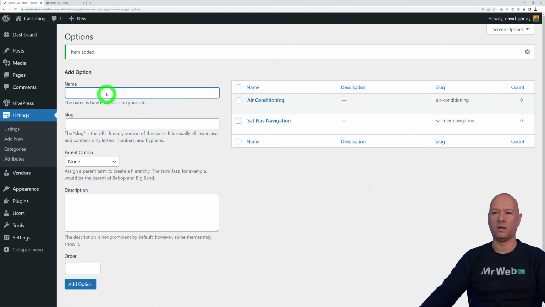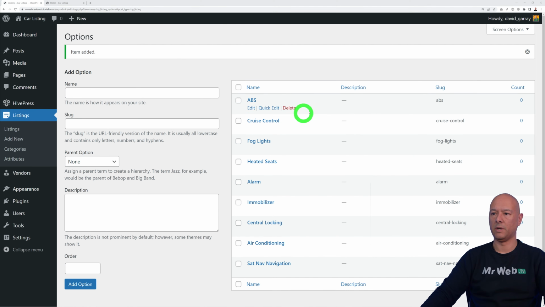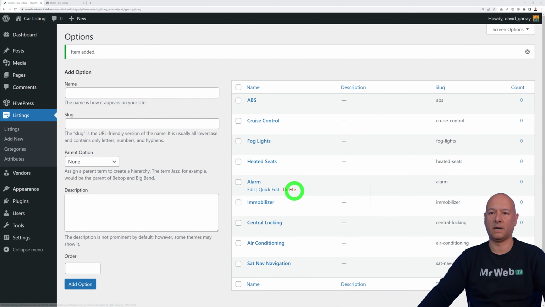What else could we have? Well, I suppose you might have central locking as well, immobilizer. So there you go, I added a few here. You could have ABS, cruise control, fog light, heated seat, alarm, or whatever. So all these are the options.